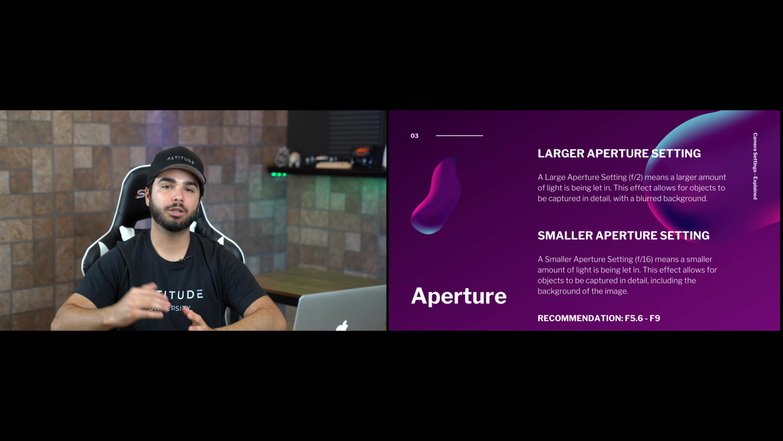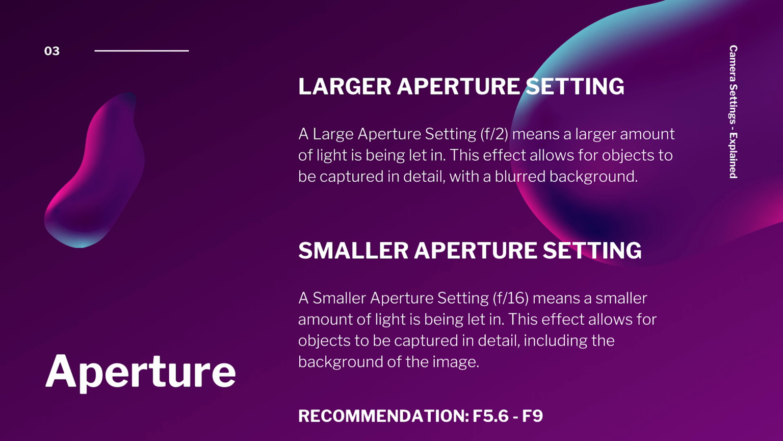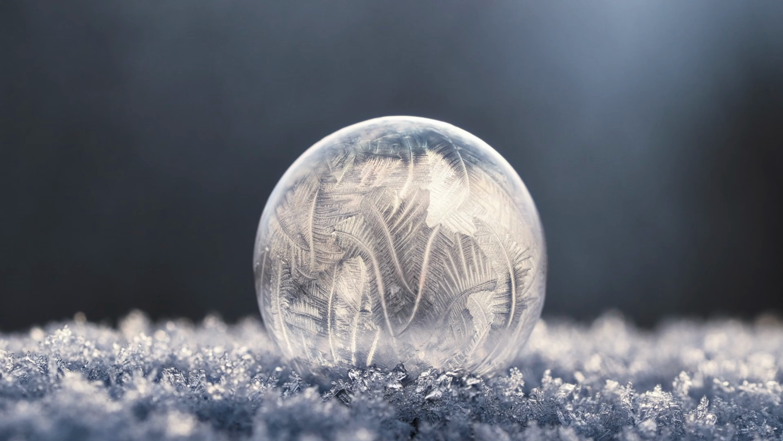Let's move on to aperture. So, aperture controls the amount of light being let into the lens. A large aperture setting like f2 means a larger amount of light is being let in, allowing for a brighter image and a soft, very out of focus background. This effect allows for objects to be captured in detail with that blurred background.